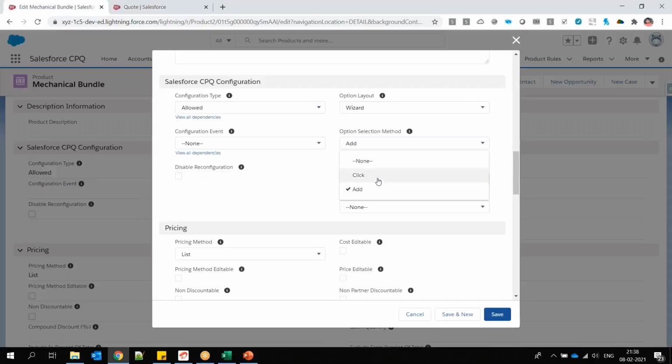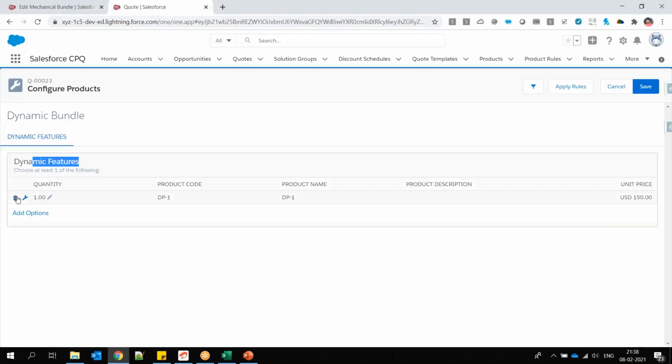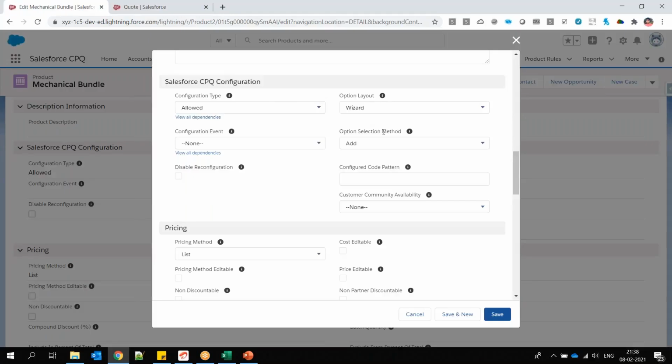This is very simple. I don't think there is any confusion. Click and add. Click means you will directly get the selection here. Add means you will get an add button, and then you can select any product from there. Okay, and option layout means section, tabs, and wizards.